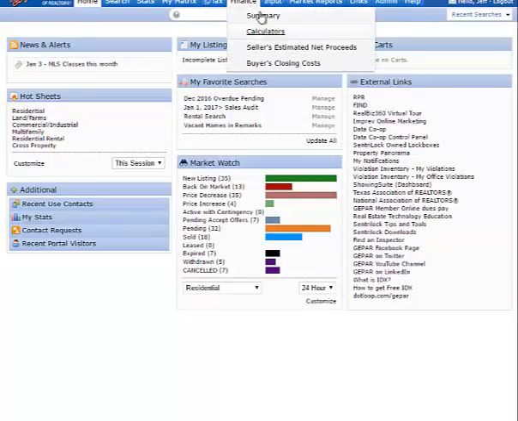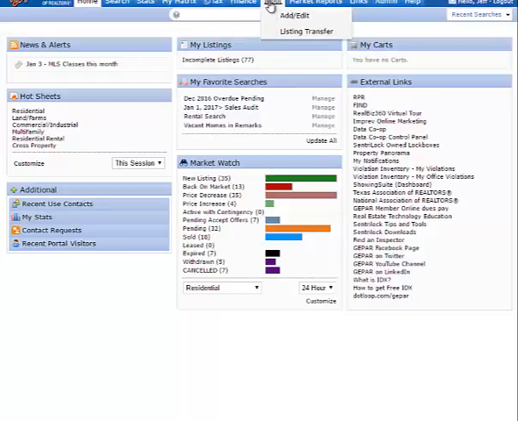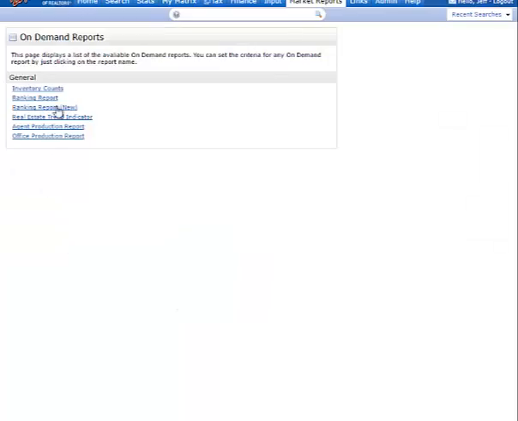Finance has several different calculators. Input is probably where we're going to be spending some time today. That's where you're going to be able to access, edit, and add listings for the office that you're working at. Market Reports, in there you can get agent and office production and ranking reports.